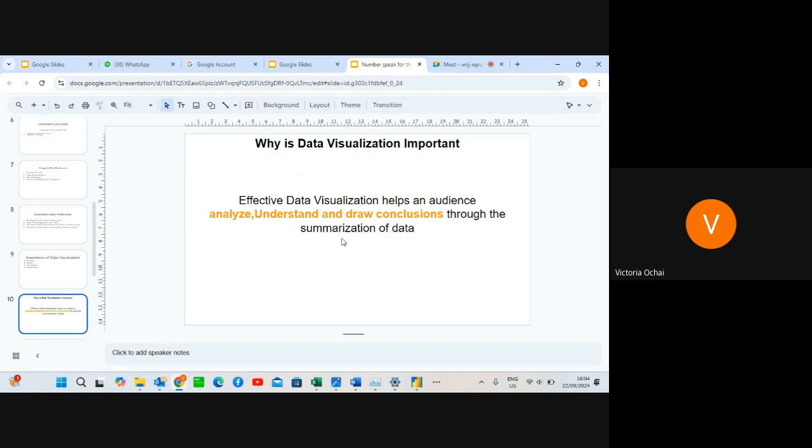I can even use it for my monthly expense. Maybe I have my monthly expenses, what I use my money for, my transportation, my feeding, like that. And I'll say, let me just visualize it to know how I'm spending my money. When you look at the visualization, you even like it more than when you start scrolling down to check all your expenses for the month or for the year. So data visualization is very, very important in any organization, in any society you find yourself. It is very, very important.